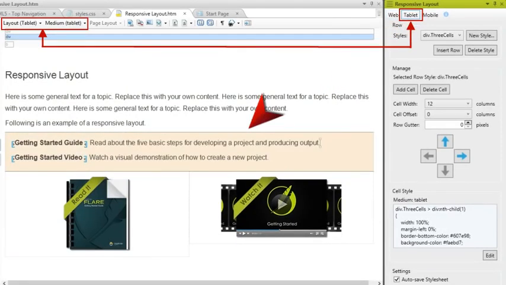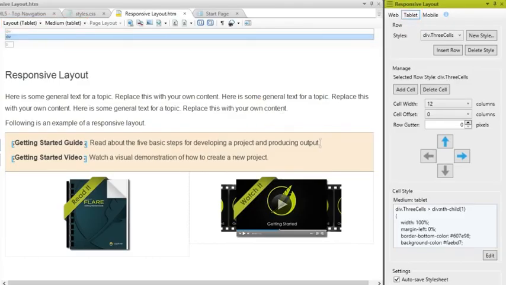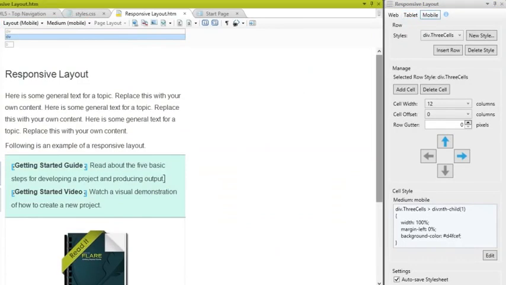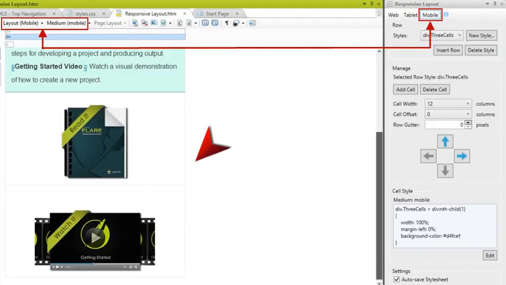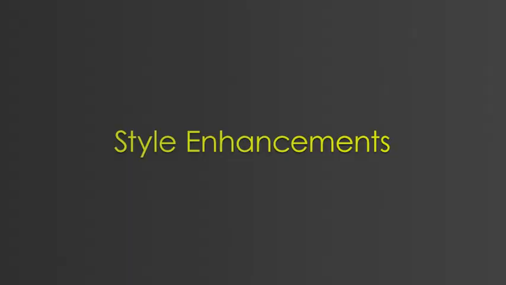And when you move from web to tablet to mobile in the window pane, the layout mode and medium also change in the XML editor. This means you can edit your content with the tablet or mobile maximum width right in front of you. And since we mentioned styles, that's also another big change in Flare 12.